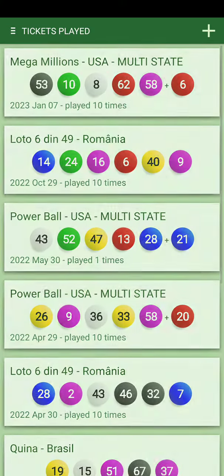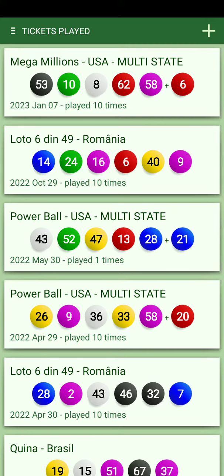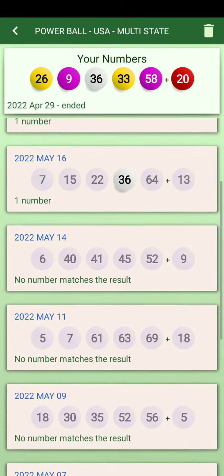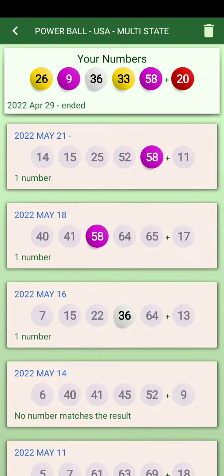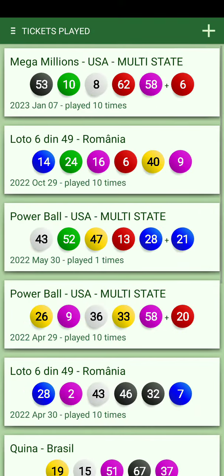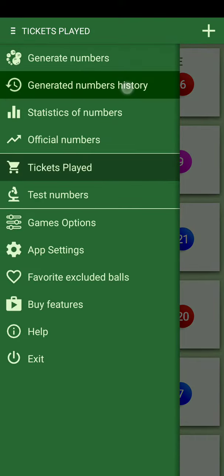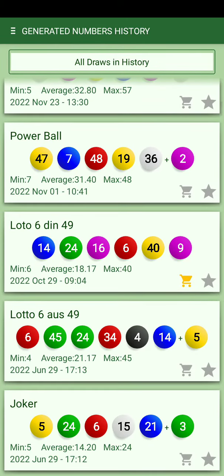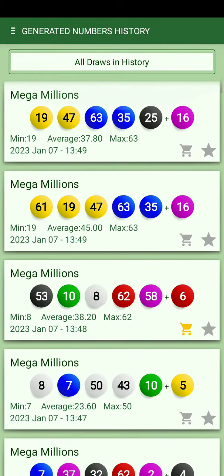Let's go back to the tickets played I told you at the beginning. For example, I played Powerball a while ago 10 times, and it will give you the results on how often, how many winning numbers you had. Also, you have here a history of all the generated numbers from what I played in the past.